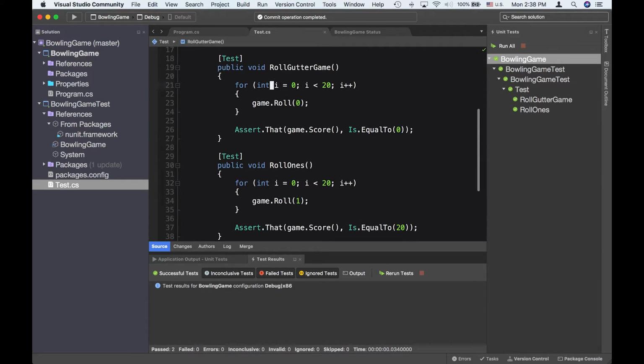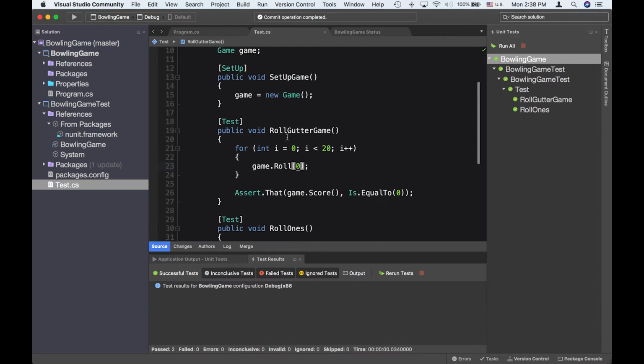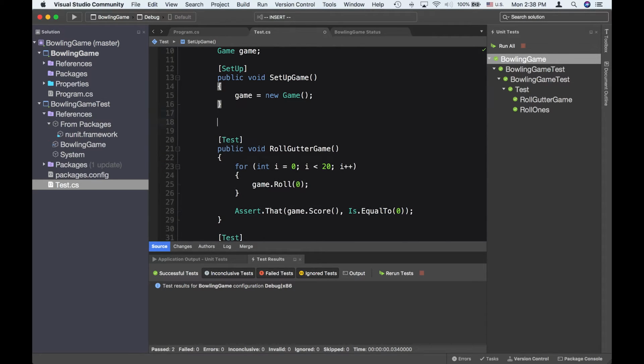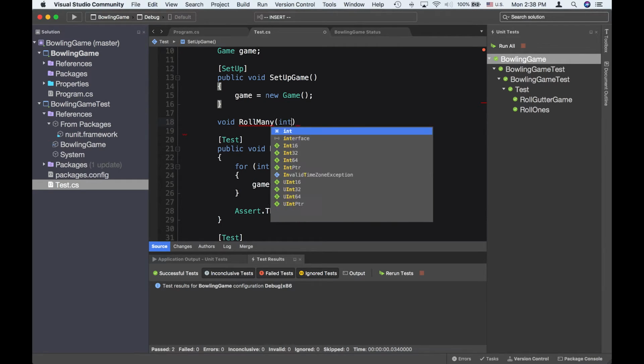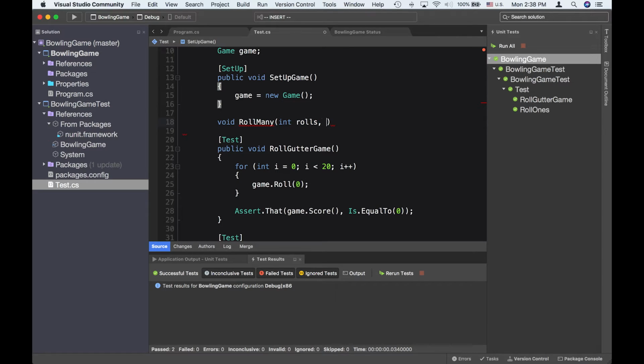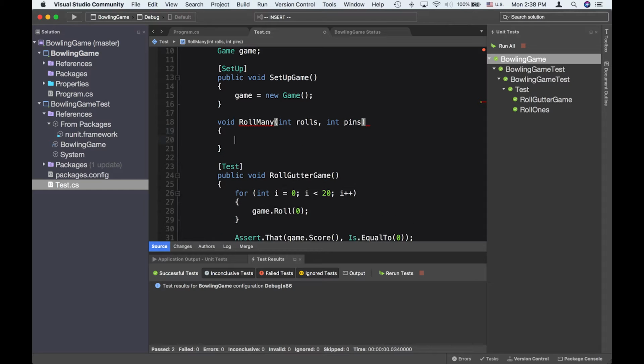Let's continue on. So now notice there's repetition. This for loop is always repeated. The only difference is actually the 0 and 1. So actually this can be refactored out. So let's put this up as RollMany, void RollMany, and there are 2 variables that we want to provide as input, which is the number of rolls and the value. So int rolls and int pins.